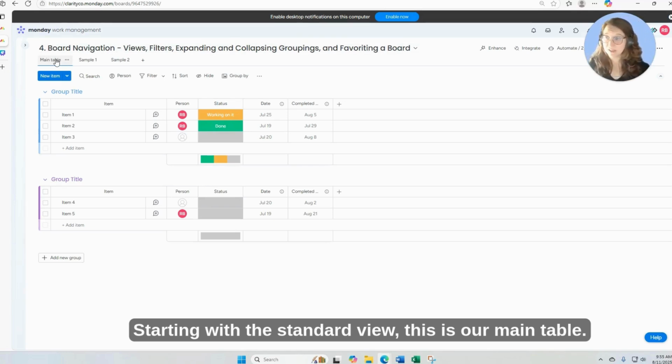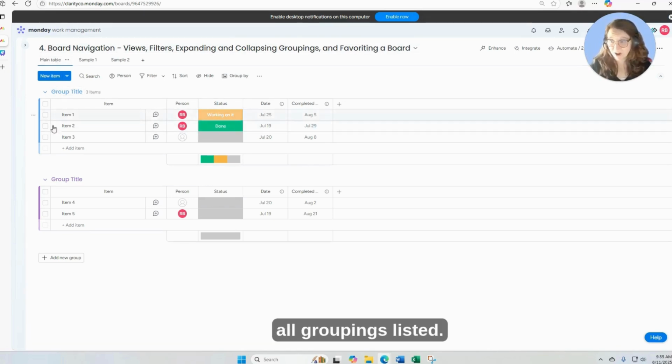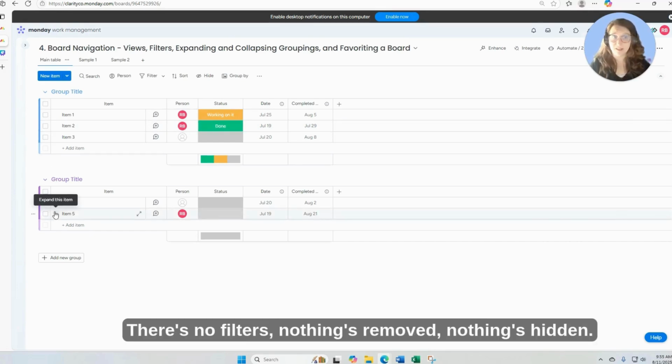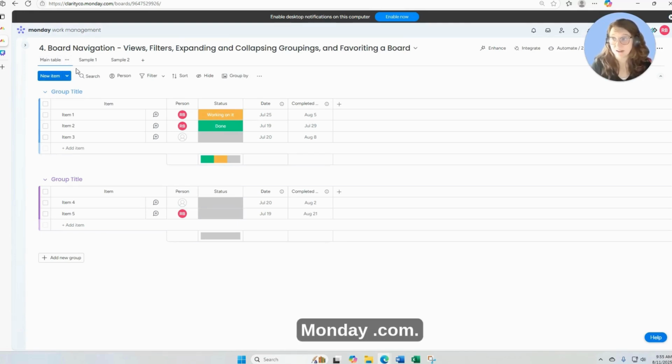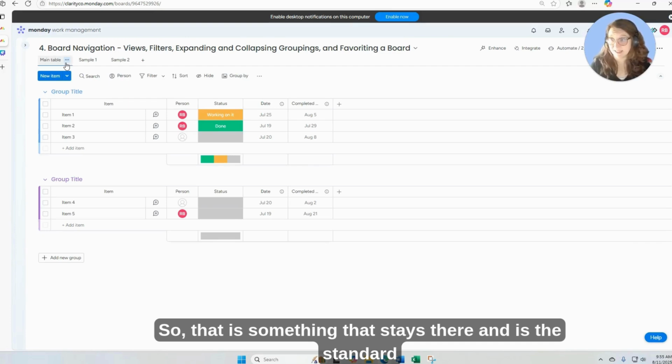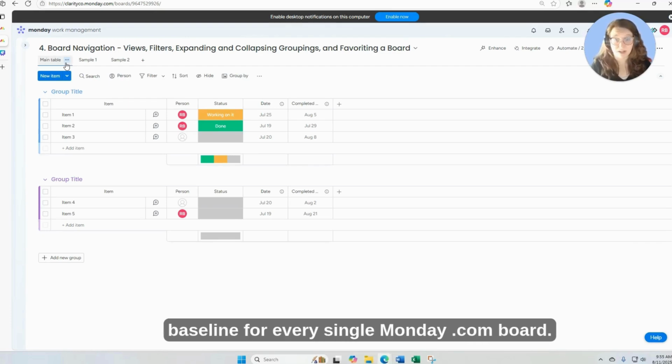Starting with the standard view, this is our main table. So the main table here has all columns listed, all groupings listed. There's no filters, nothing's removed, nothing's hidden. This main table title cannot be renamed. That is a standard interface with Monday.com. So that is something that stays there and is the standard baseline for every single Monday.com board.